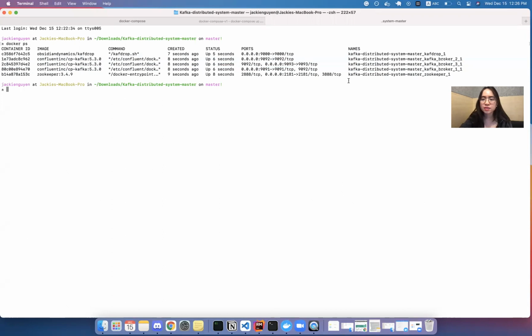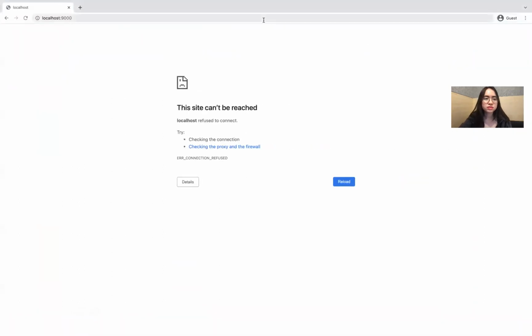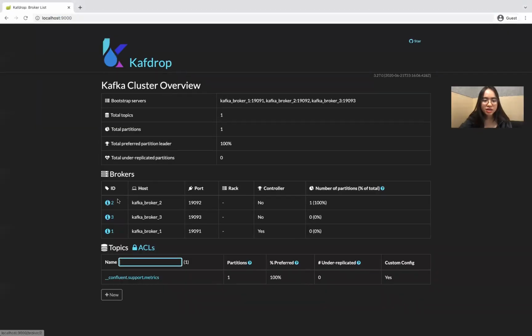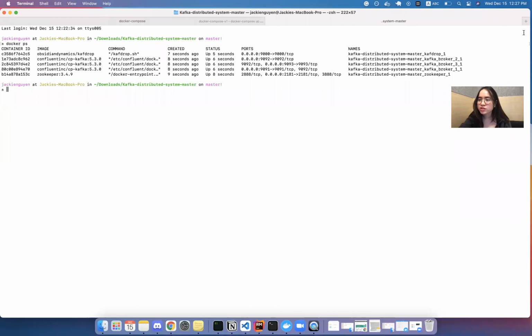And right now, let's go into the port of Kafka UI to see our cluster. It's available through localhost 9000. And here you can see that we have 3 brokers, 1, 2, 3. The current controller is broker 1. We don't see any topics here because we haven't created any for our Kafka cluster. But once we start running the producer and the consumer, topics should appear.